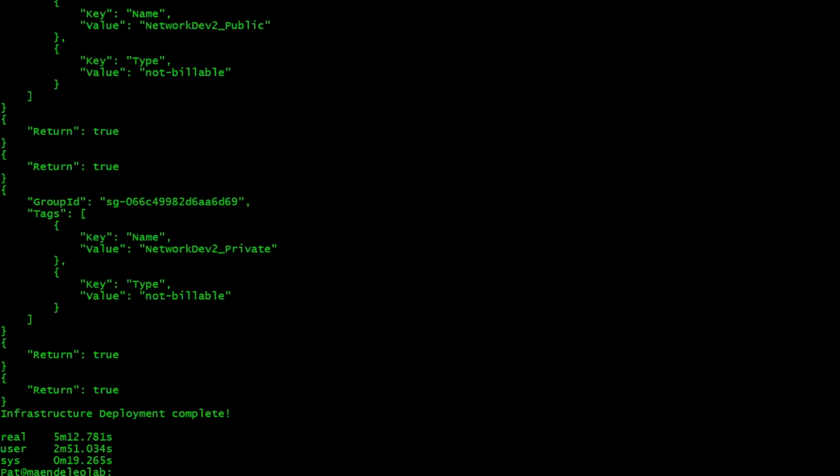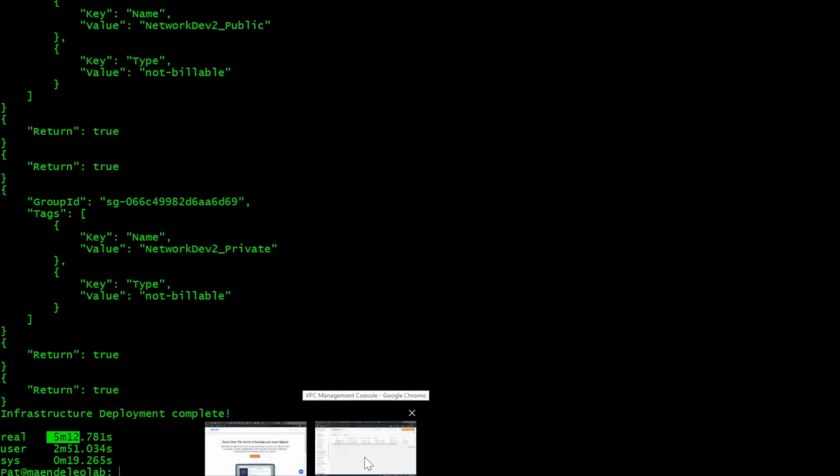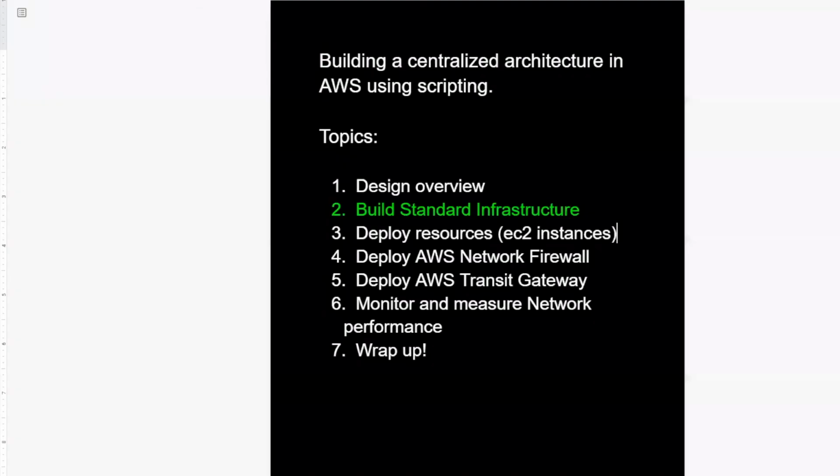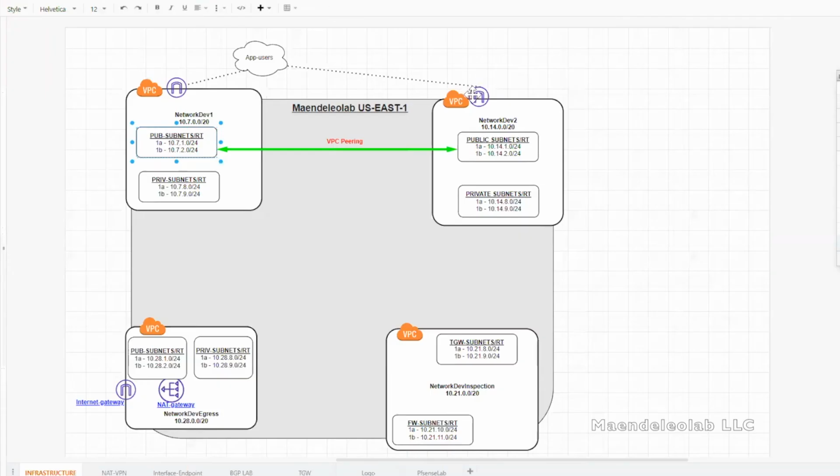If I come back to our terminal, you can see the script ran for 5 minutes and 12 seconds and created all of those resources that we just checked in the console. So quick wrap up of what we just did. We built the standard infrastructure. We deployed VPCs, subnets, route tables, prefix list, security groups, NAT gateways, internet gateways, and we established a VPC peering. So this is it for today's topic, which is the second one of 7.